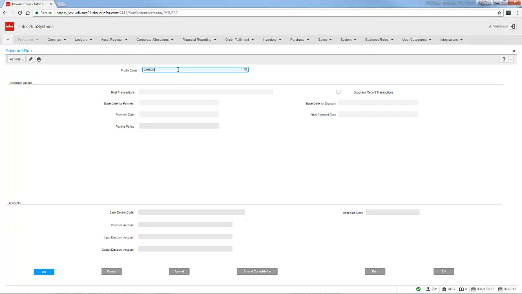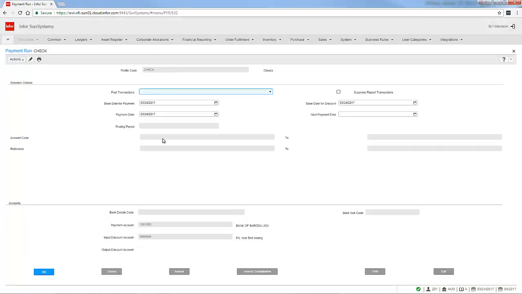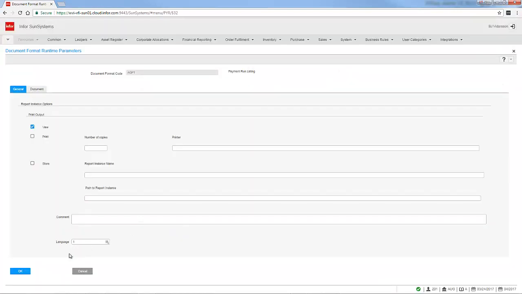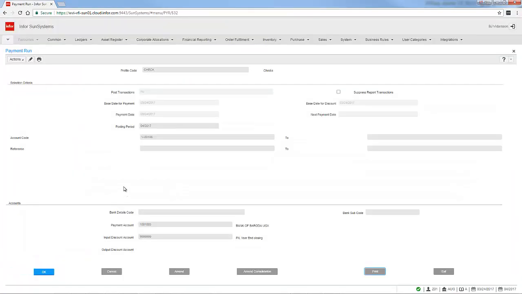we're going to do another check payment run using our check payment profile. And in this case, we're going to go ahead and say no to post, just to have a look at the transactions that will be posted. Click OK and OK again, and we're only going to do the payment for this particular vendor account. And hit OK to continue through. And then click print. And print again and hit OK.